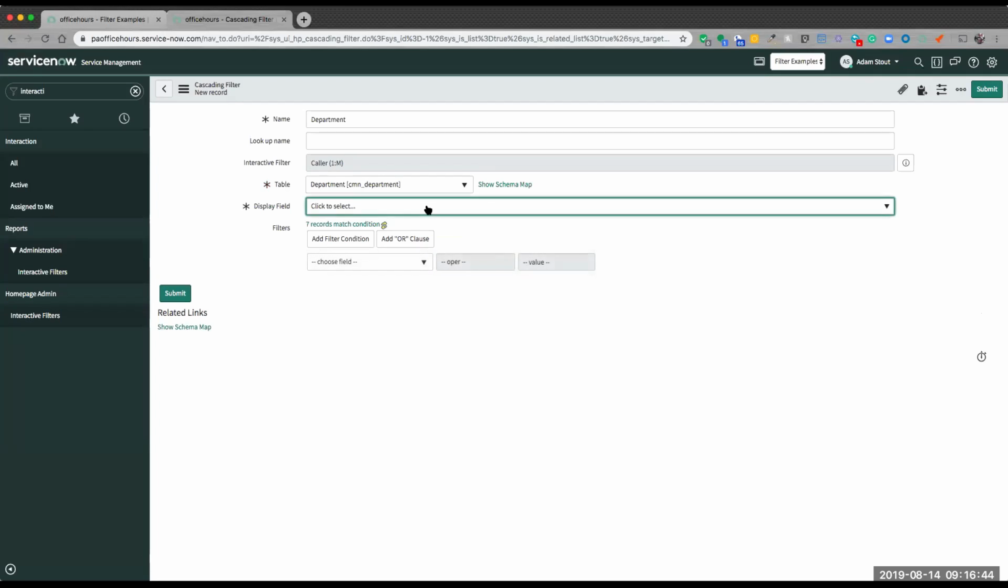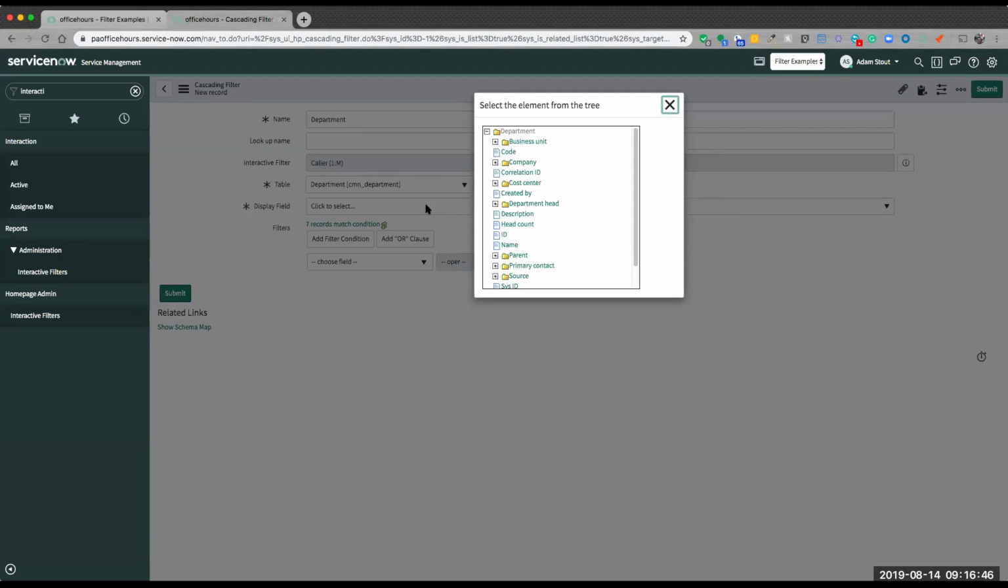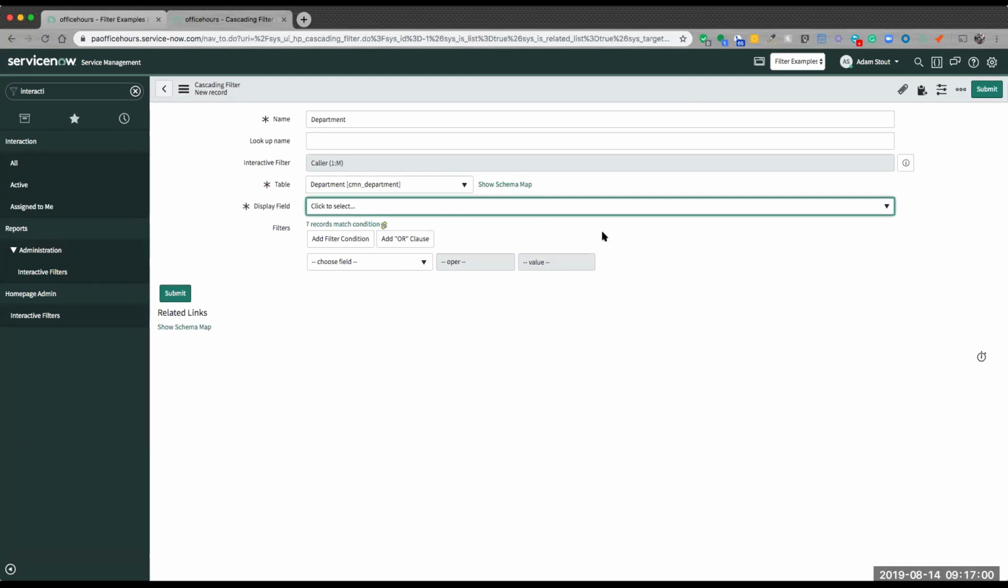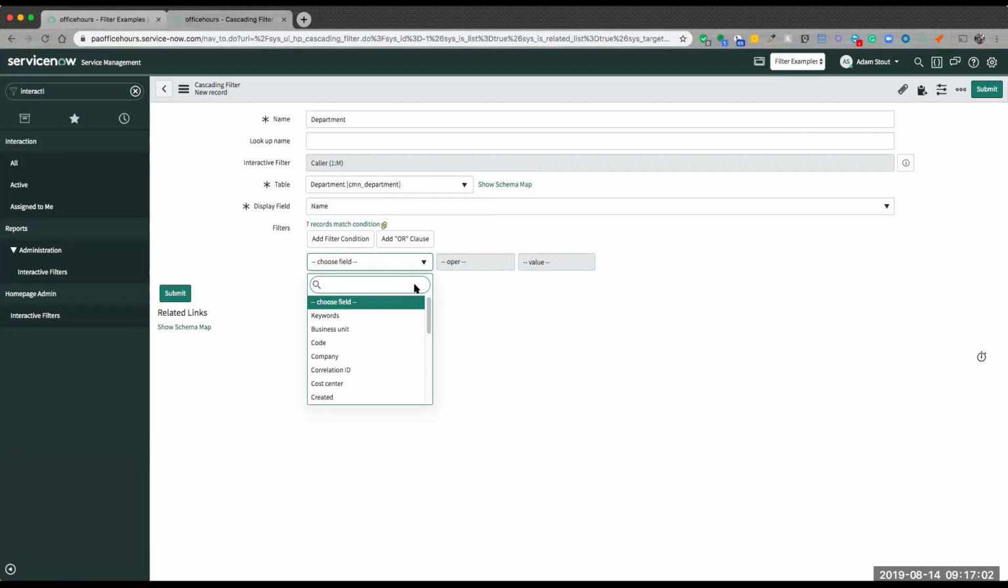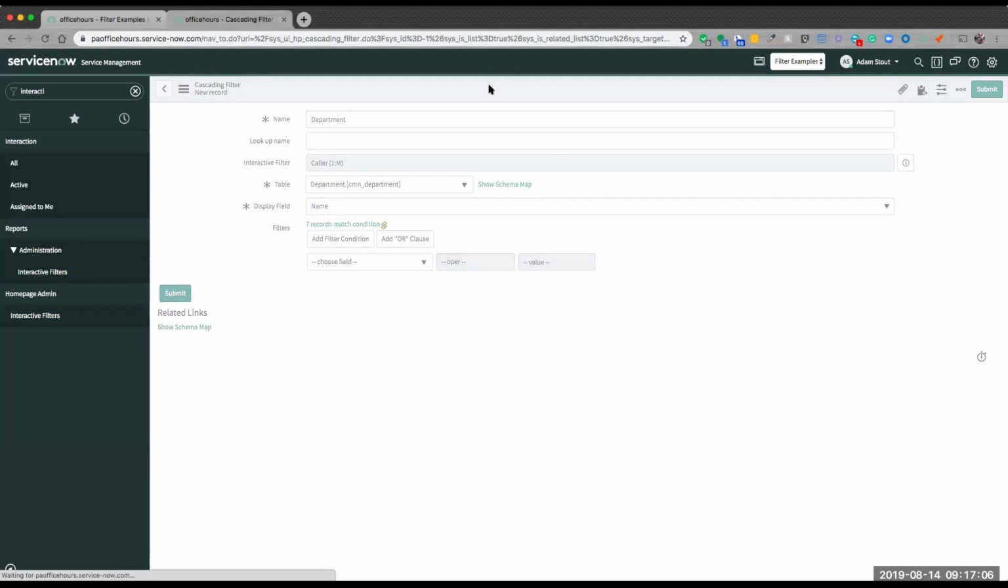The display field. So an option that you have in cascading interactive filters that you do not have in reference is what field do I want to display. This comes more into play when we do the M to M, but right now I'm just going to select name. You're generally going to pick what the display field is for the table. And then conditions, in this case, I'm not going to have any conditions, so this is fine. So I'm going to right click and save this.